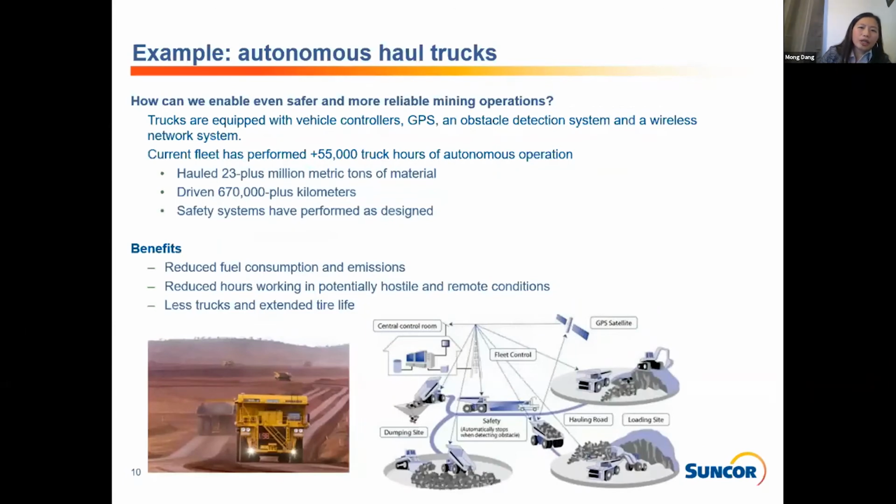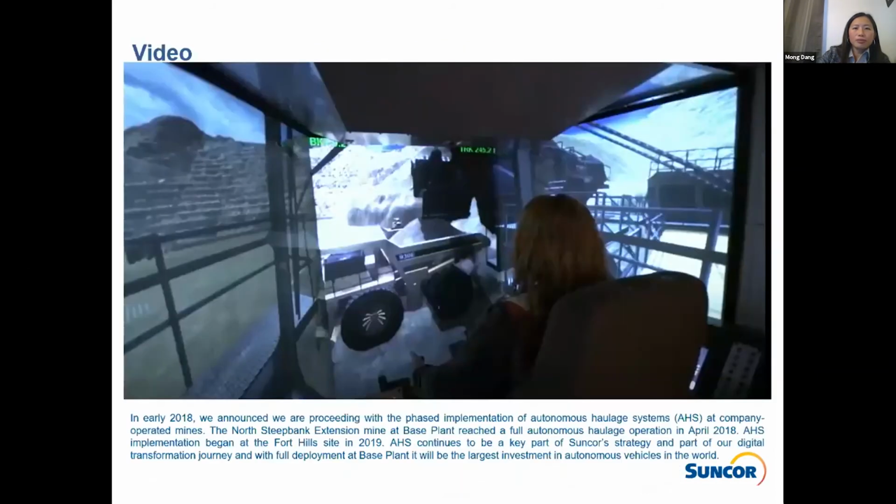Autonomous haul trucks, or AHS, operate using GPS, wireless network systems, and perceptive technologies. The trucks operate predictably and employ a suite of safety measures like prescribed route mapping and obstacle detection systems. Trucks used to support Suncor operations are designed to operate in either an autonomous or manual mode. With that introduction, allow me to show you a short AHS video.